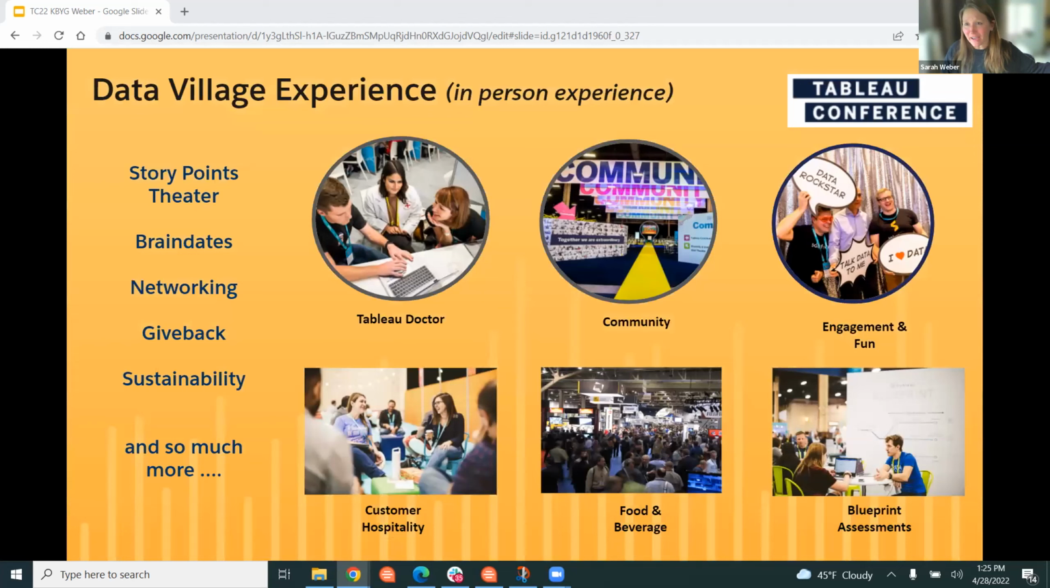Data Village is in Vegas. It's where all the fun happens. Ball pits and food and drink and networking and meetups and all the things is at the Data Village.